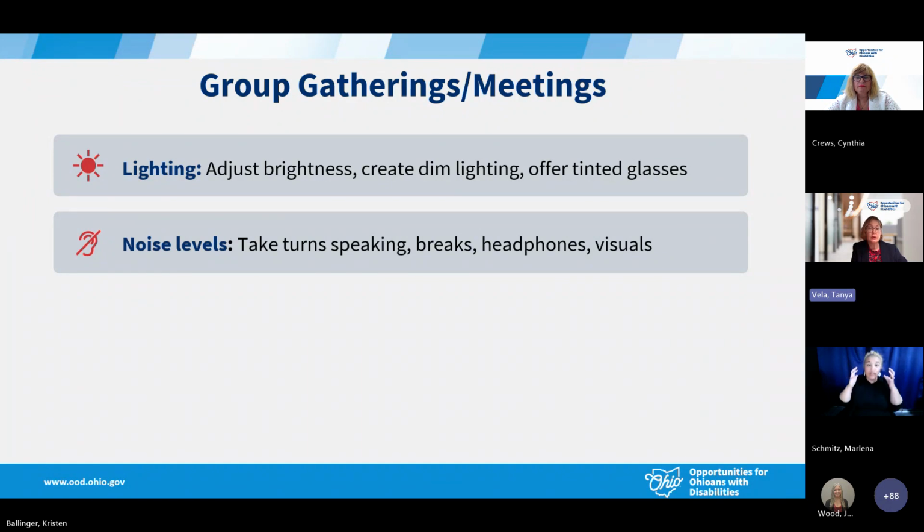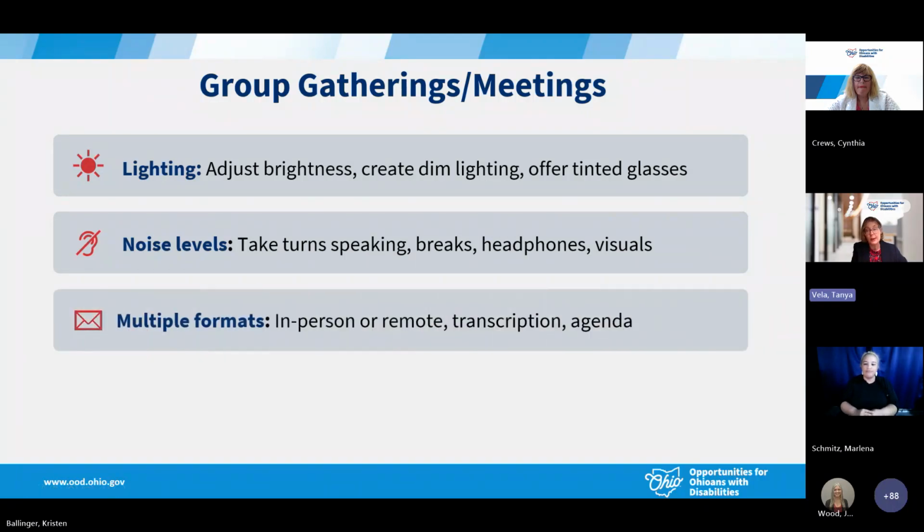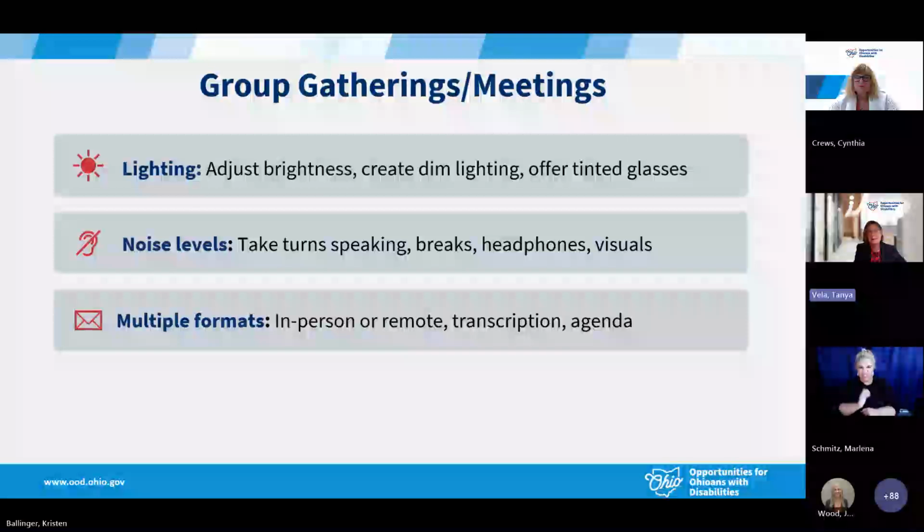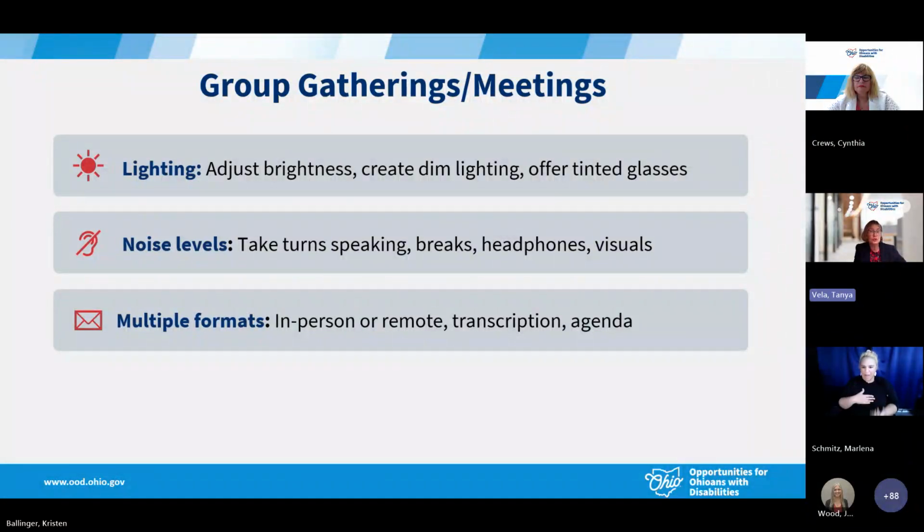During meetings at work, provide employees with multiple ways to receive information, such as attending in person or remotely, and provide video recordings or transcription notes for later review. Provide an agenda beforehand so everyone knows what to expect, similar to a social narrative.